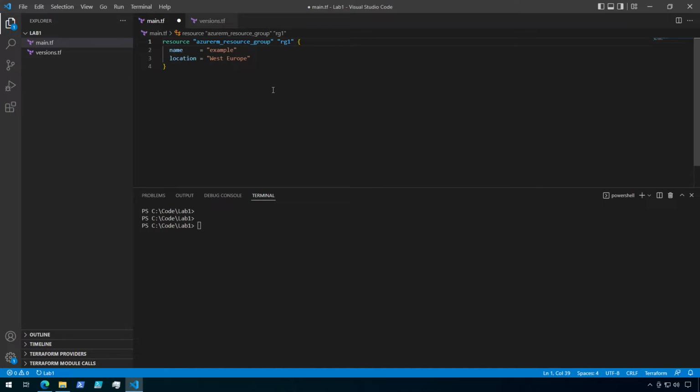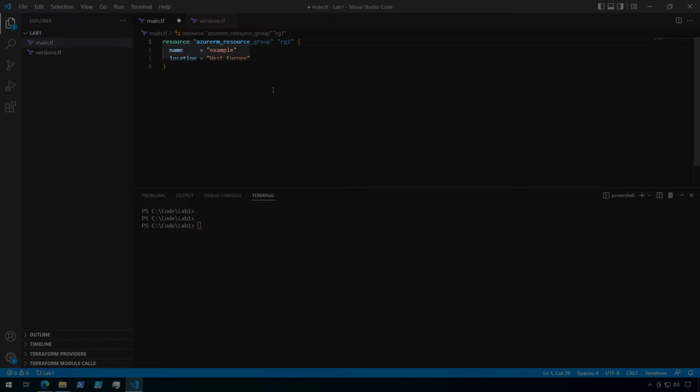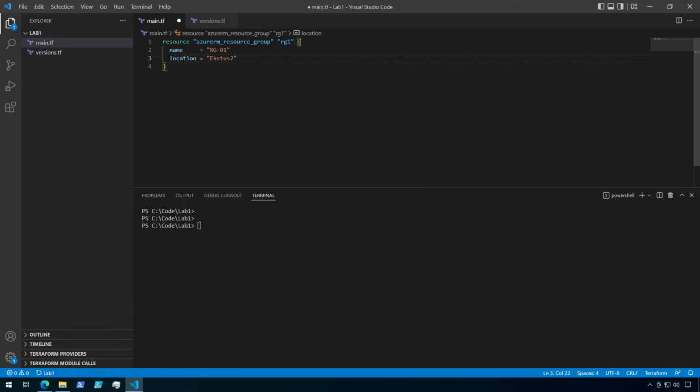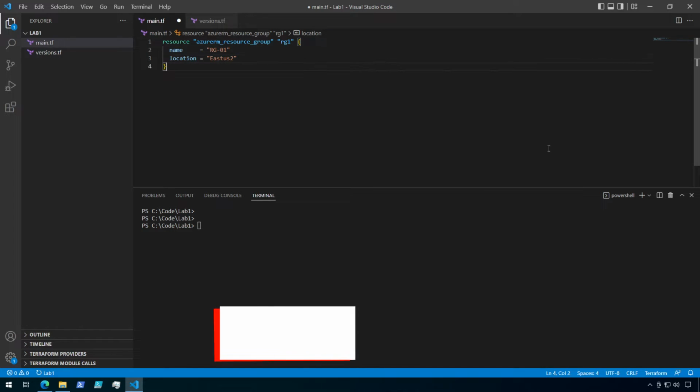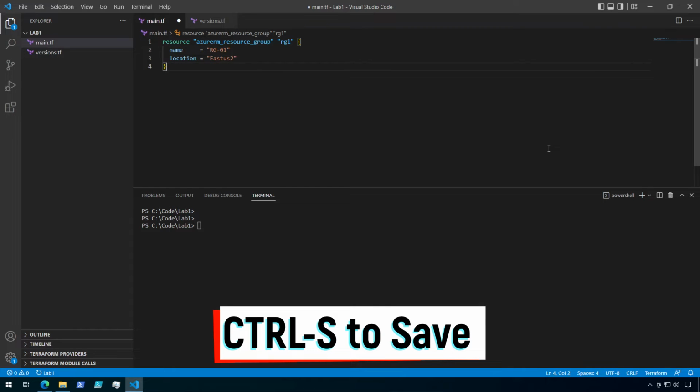Now, not to be confused with the resource name, the next thing we're going to change is the name argument. This will be the name of the resource group when it's created. Let's call it RG01. And since I'm not in West Europe, I'm going to change the location to East US 2. That's it. The configuration for our first resource group is done. Let's go ahead and save main.tf.